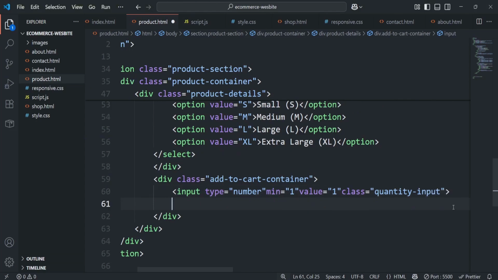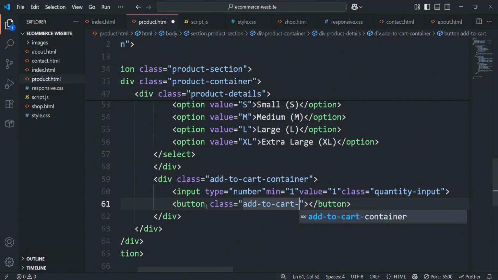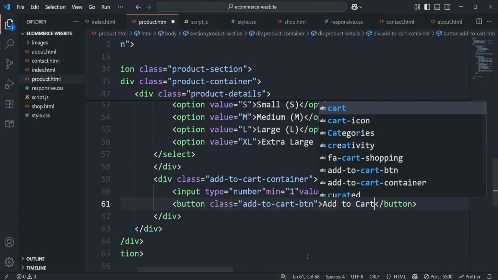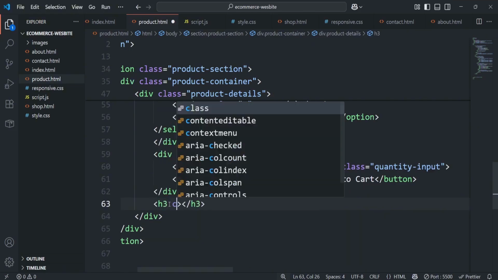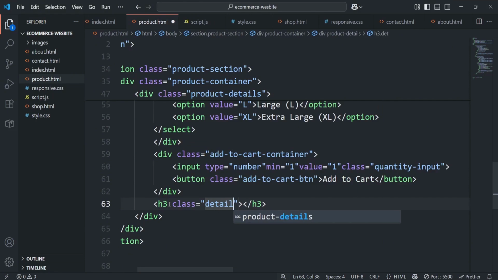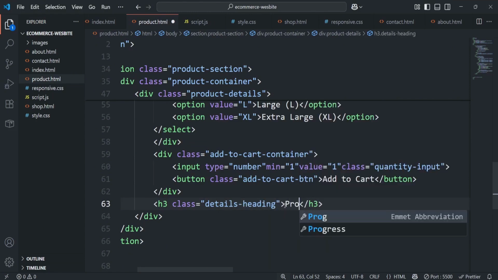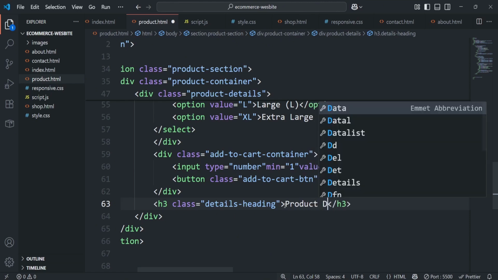And it's going to have a class of quantity-input. After that, we're going to have a button. It's going to have a class of add-to-cart-button. Then simply going to say add to cart. After this, I'm going to have a heading tag. It's going to have a class of details-heading. It's simply going to say product description.